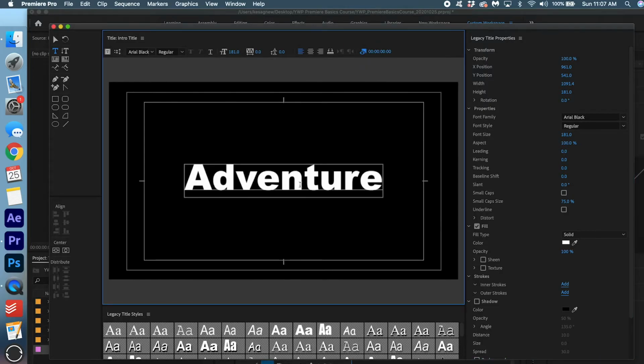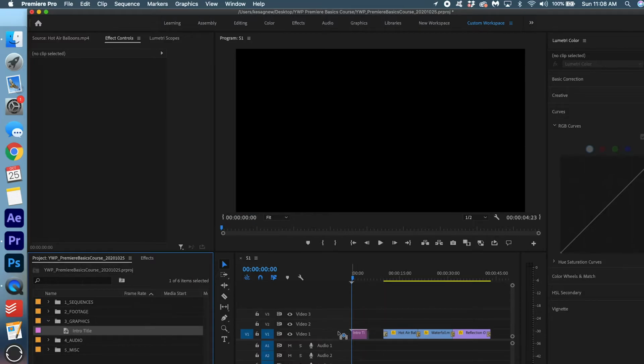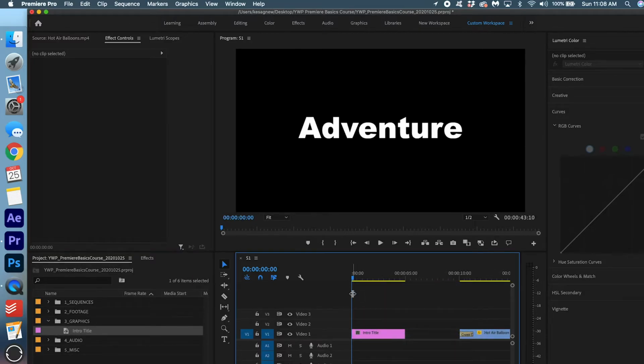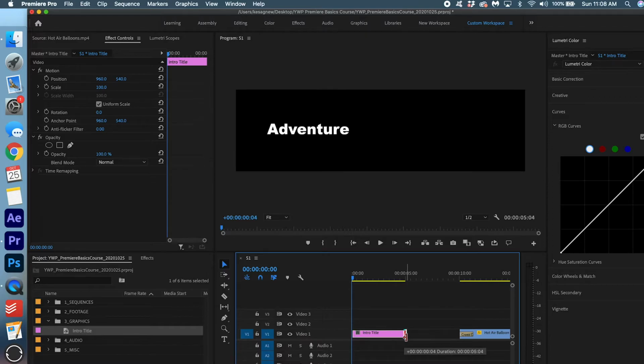So I'm happy with the way that looks on the screen. So we're going to just go ahead and close that legacy title functions here. Let's make sure that the intro title is in the right bin. So just drag it into graphics, and then we can see it by opening it up like this. We're going to drag the intro onto the screen here. And you can see that it is about 5 seconds. We can actually change the duration by just dragging the ends here.